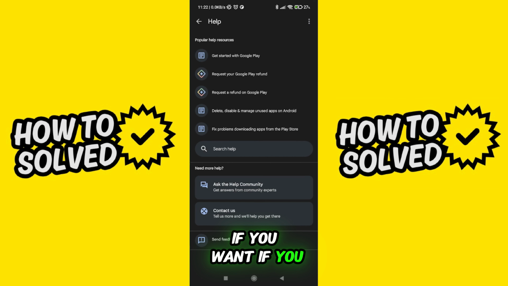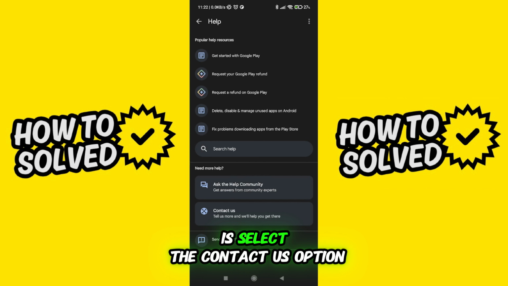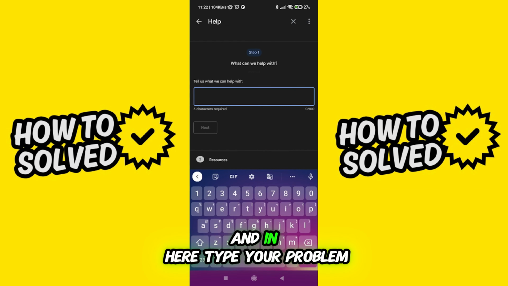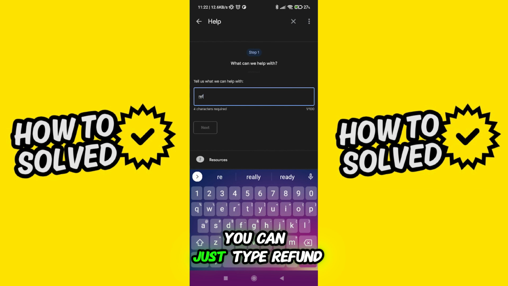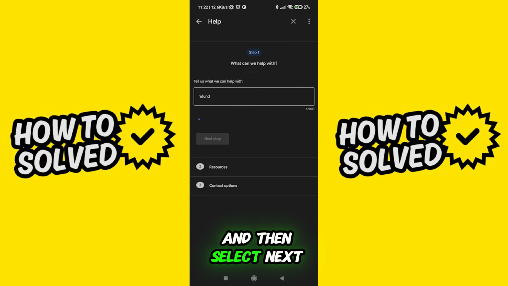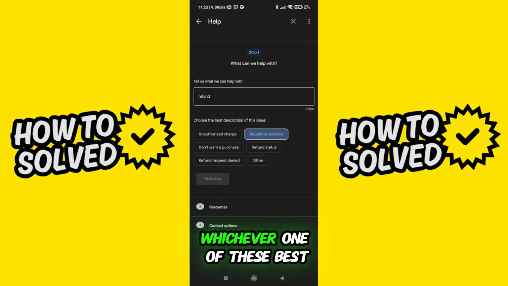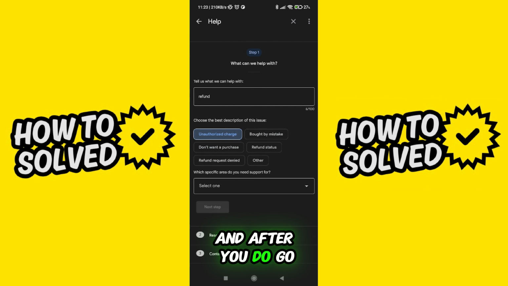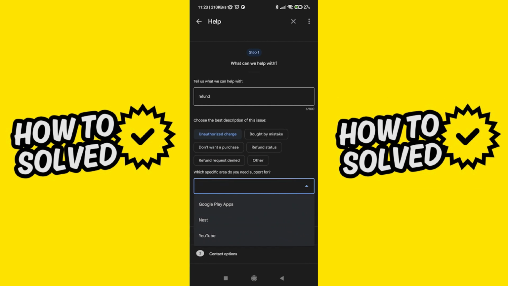If you still want to attempt to get an old Google Play purchase refund, what you have to do instead is select the Contact Us option at the bottom of the Help and Feedback page, and in here type your problem. You can just type refund and then select next. Select whichever one of these best applies to your issue, and after you do, go to the next step.